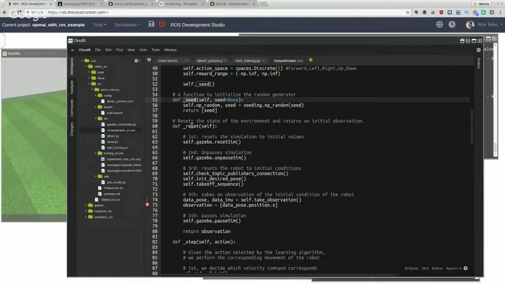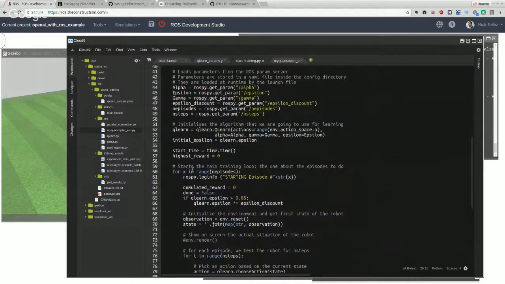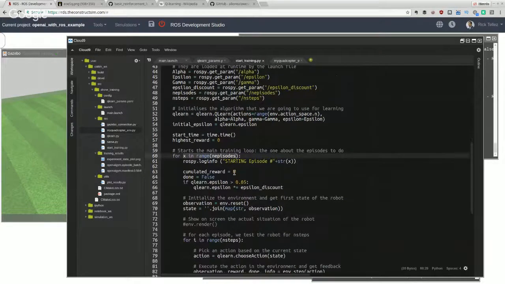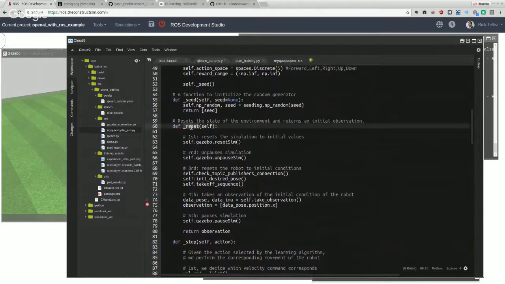But the important functions are the reset function, the function that we are calling here in the start training. If you remember, when we start a new episode, we say here, hey, environment reset. So that's the function that we are defining here, the reset. Basically what it does depends on your application, on your robot that you are training, so you have to define it here. In this case, we reset the whole simulation, so the robot gets into the initial position.